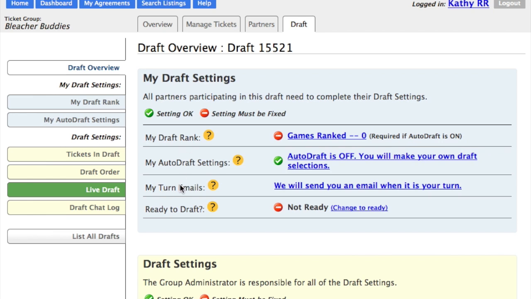Next, we have My Turn emails. If this is enabled, we'll send you an email whenever it's your turn. If you don't want to receive a bunch of emails from us when it's your turn, then you can turn this off. But this can be helpful if your draft is going to span several days, and you can get an email reminder when it's your turn. It should help keep things moving.